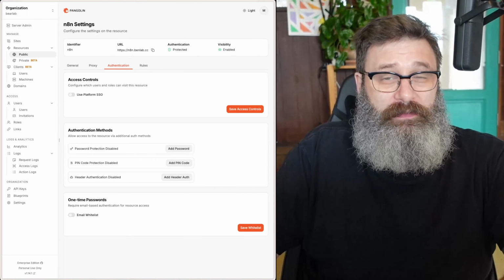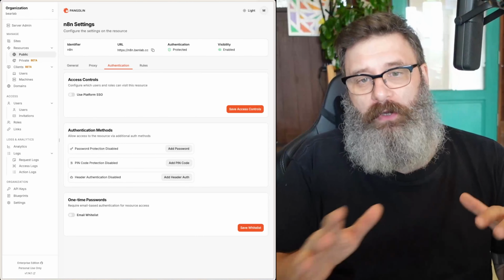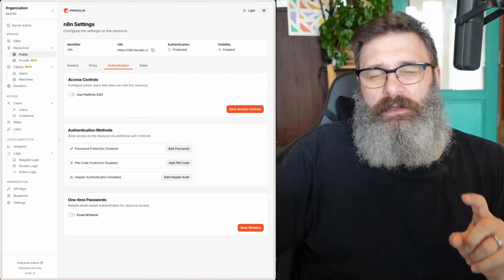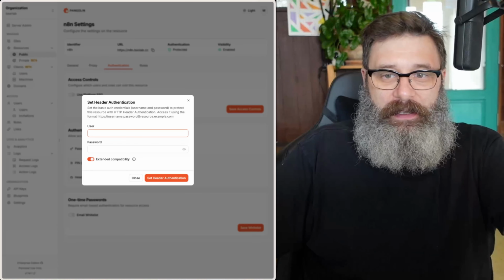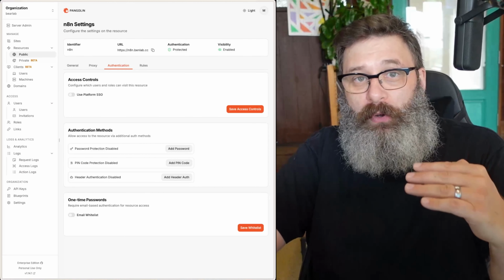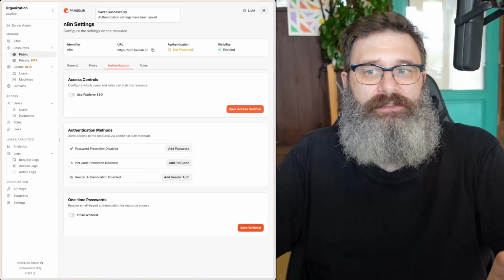If I don't turn this off, this URL essentially is protected and people would have to log in. I'm not going to do that. I could add a header. So if I wanted to use the webhook, I could send a header. I would probably do a user and password, and then update that in the n8n webhook settings. But for now, I'm just going to leave it that there's no authentication on that webhook.